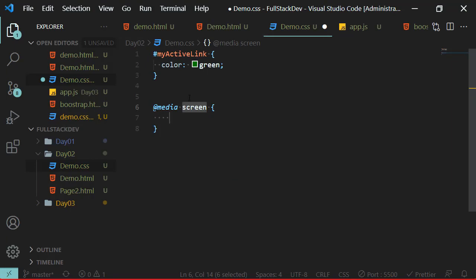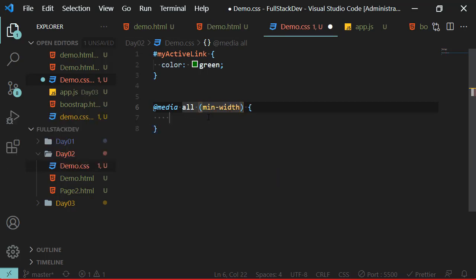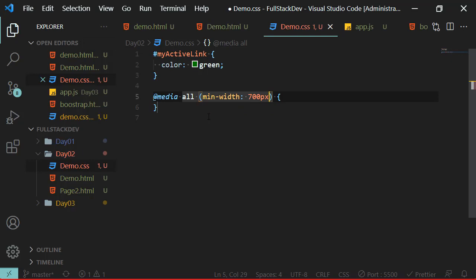Now, there are four types of things that you can select inside this. One is screen, another is print, and there are two more, probably audio devices, and there is one more. Generally, most people enter all, and they communicate that for all types of devices, they would want to apply some form of filtering. Over here, you specify a parameter called minimum width, and then you specify the value, say 700 pixels. With this, a device with width more than 700 pixels is going to get this styling.